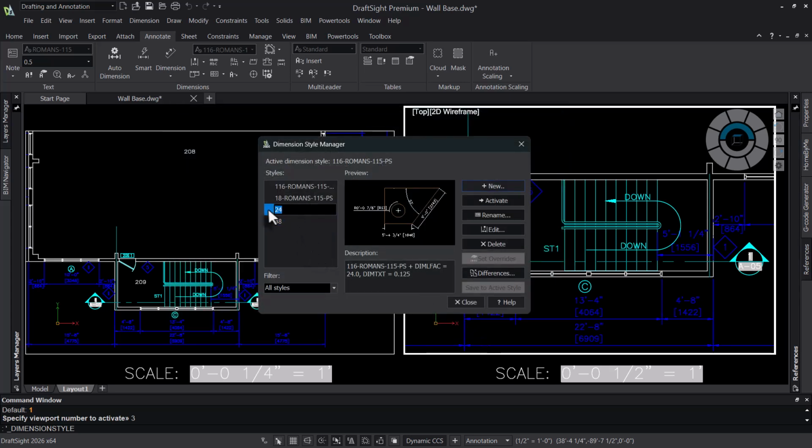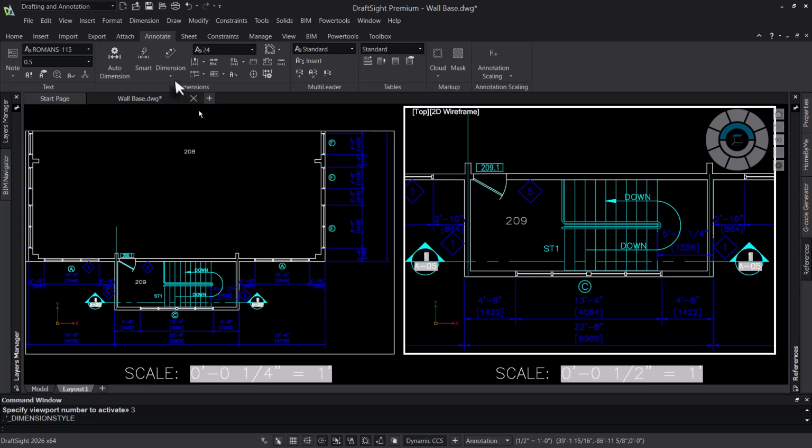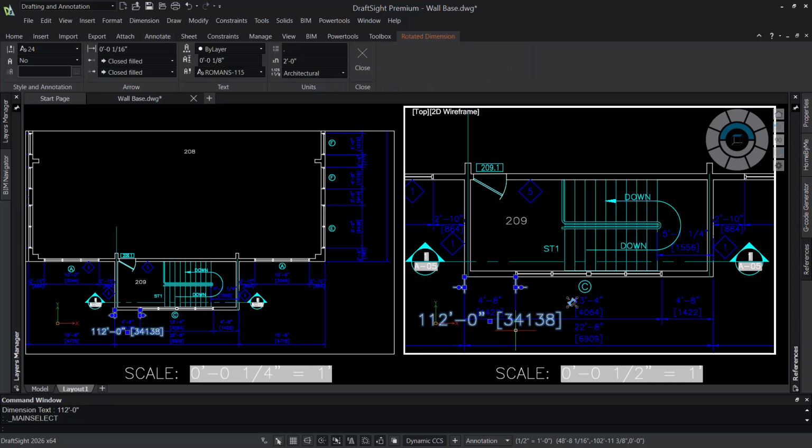And then, since I'm going to be going in and working on this one first, I'm going to activate that one. And then I'd start putting in my dimensions here. And oops, that's the wrong scale factor. That's the one that scales up the dimension. So let's go back in and fix that.